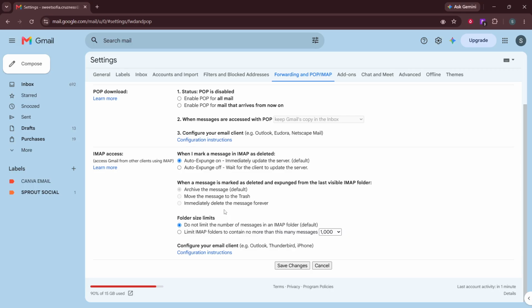Once you've selected Enable IMAP, don't forget to scroll down to the bottom of the page and click the Save Changes button. This ensures that your new settings are applied. Missing this step could mean that IMAP will not be enabled and your changes will not take effect.